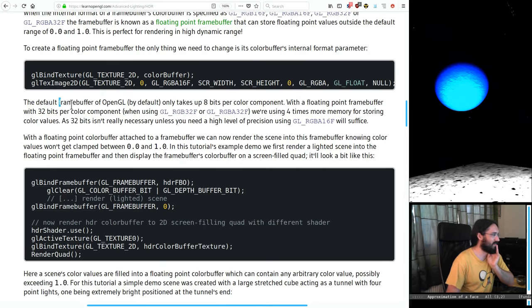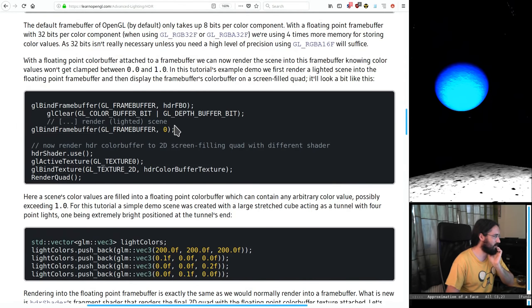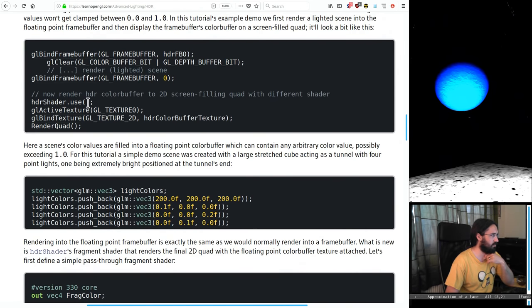Right, so they bind the frame buffer so they can render into it. Then they do some rendering between here and there. They bind the frame buffer, they clear like we do, they render the scene, they unbind the frame buffer. Then they turn on the next GL program, they activate this texture point, they bind the texture, and then they render the quad.